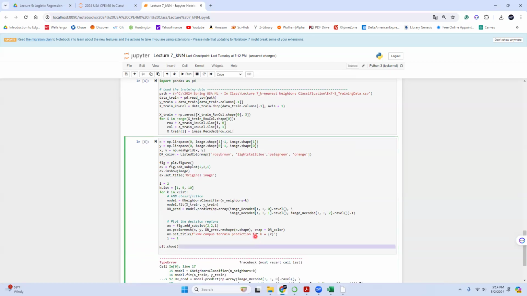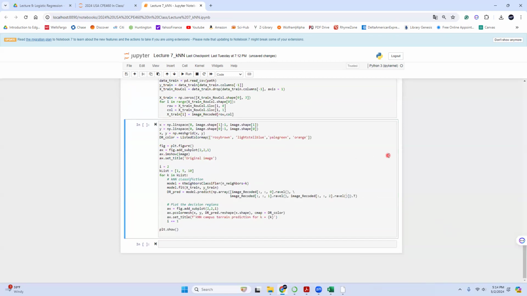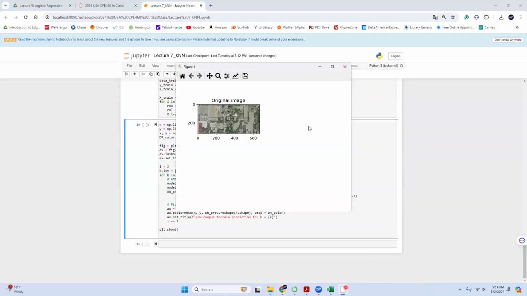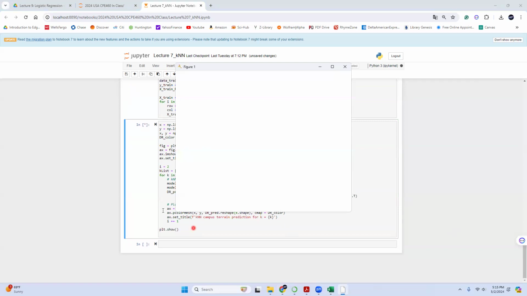Okay, here. Wait, what happened? The prediction equal to this one, and the array from 1, but the 3 are given. Let me see. Wait. Oh, okay, here we go. That's the reason why. Let me check the parentheses. Yes. I probably should put this one off first. Anyway, let's wait a little bit. Is it still running? Let me see. Run it. Okay.